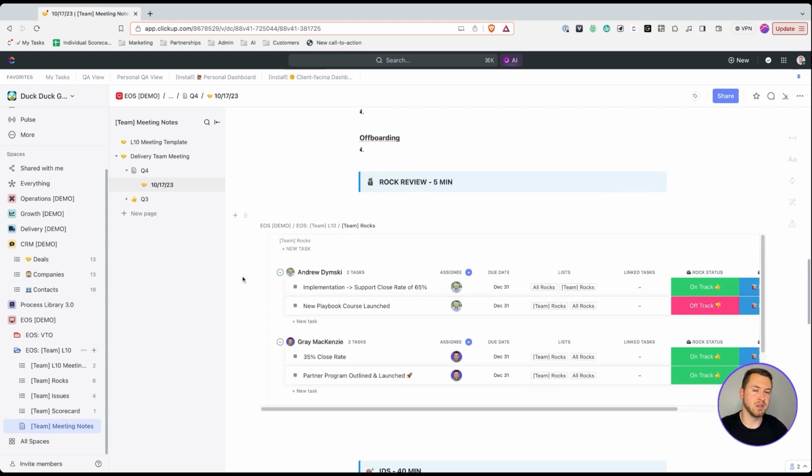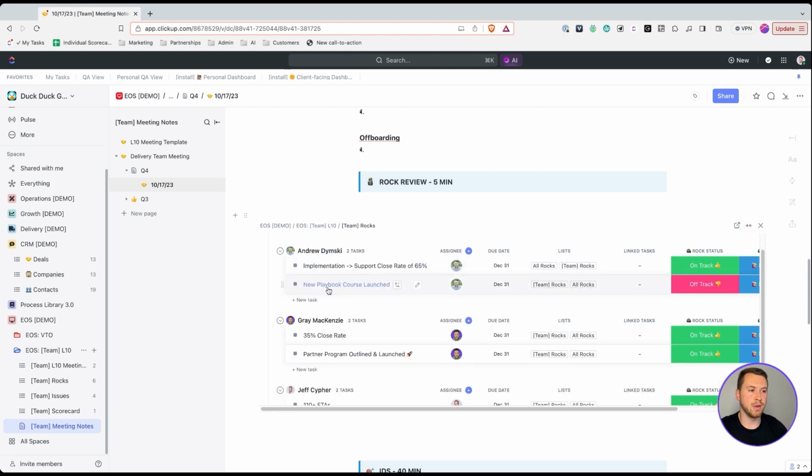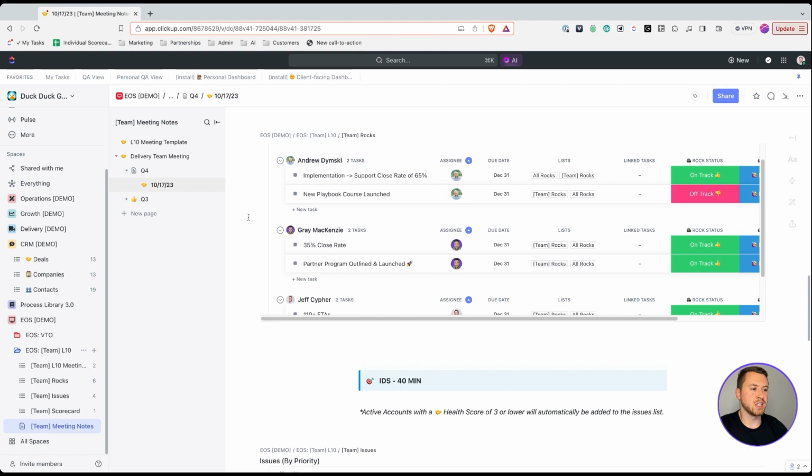Then we go into rock review. This is similar to the scorecard, where everyone is just going to go through their rocks. I'm going to have the screen shared and Andrew's going to say implementation to support close rate of 65%. If he's on track, he'll say on track. If he's not on track, he'll say off track. At the end of it, if there are any issues, we'll add them to the issues list if we need to talk about anything a little bit more. We're not going to get off track on any of it. So if new playbook course launch is off track, I'm not going to say, hey Andrew, why is this so? We're just going to add that to the issues list and talk about it then. So that's your rock review. That's going to be 5 minutes.